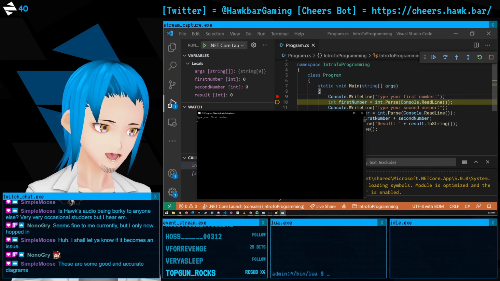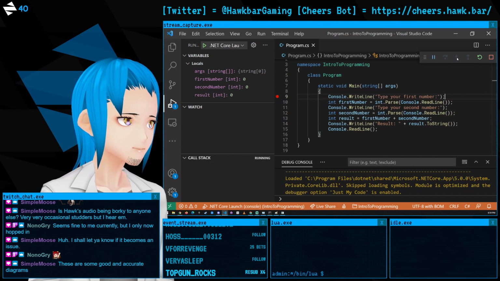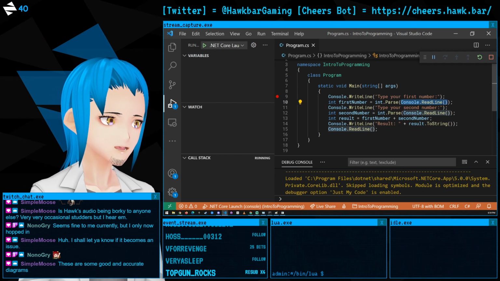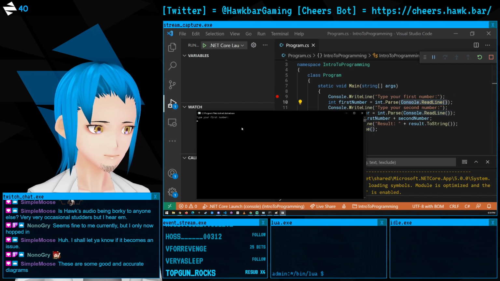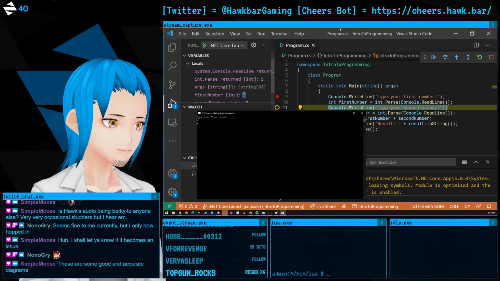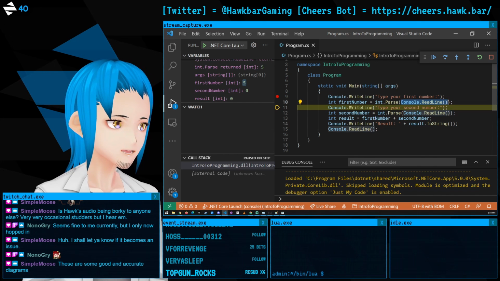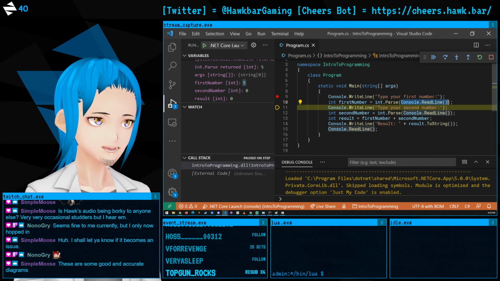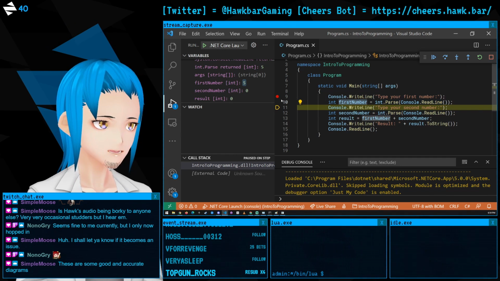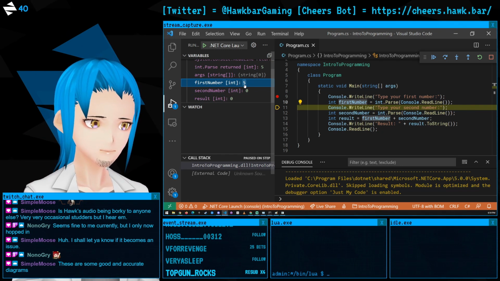And now on our second line, we've got a few things going on here. So let's step in. Currently, it doesn't actually show it here, but we are in the read line portion. So it's waiting for us to type something in. So we'll type in a number, say 5. So it took that text that we wrote and converted it to an integer and stored it in the first number integer variable. So you can see here, there we go, it's 5.